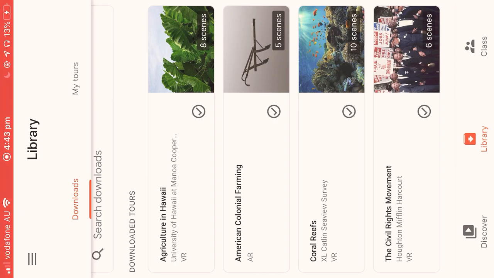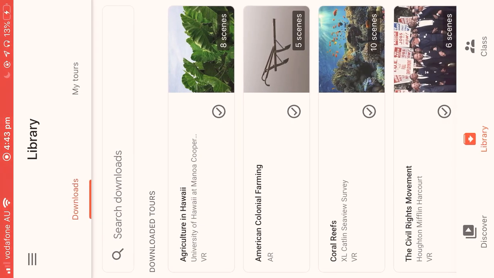This is not imaginable in traditional methods. So Google Expeditions really helps to bring critical thinking out in any subject of any discipline.